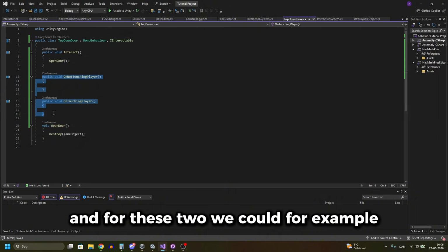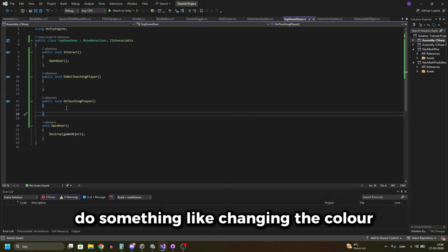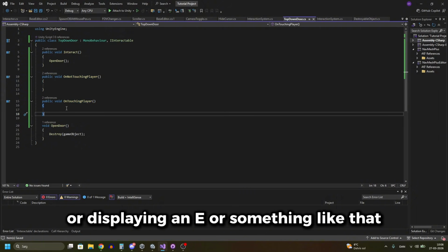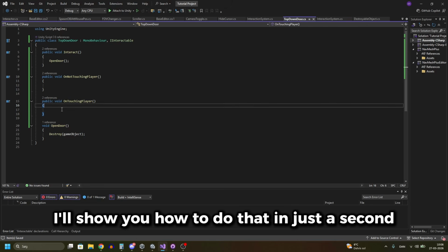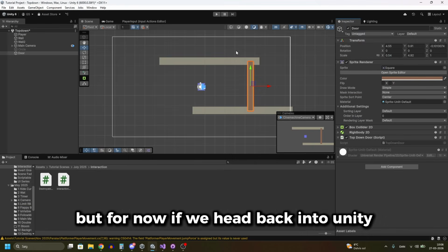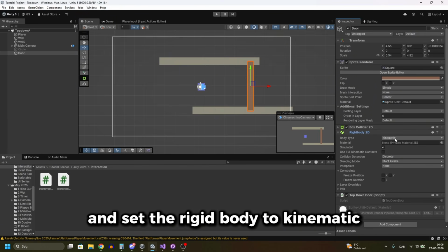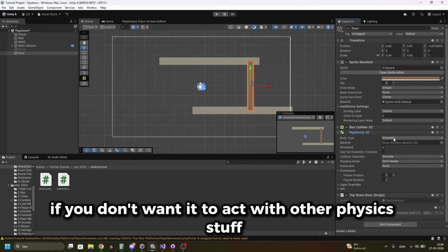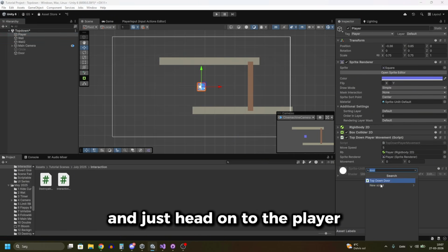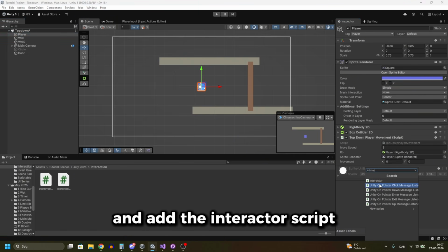And for these two, we could, for example, do something like changing the color or displaying an E or something like that. I'll show you how to do that in just a second. But for now, if we head back into Unity, make sure you have a box collider and a rigidbody on this, and set the rigidbody to kinematic if you don't want it to interact with other physics stuff. Then just head on to the player and add the Interactor script.